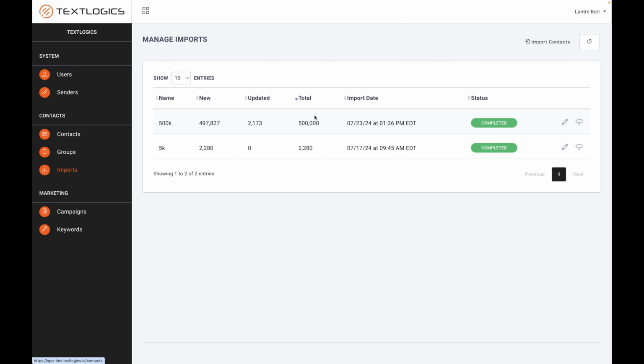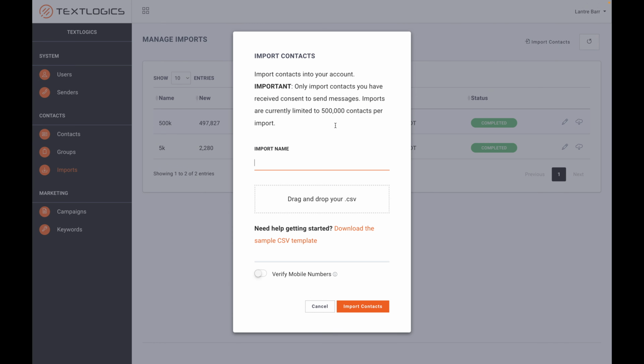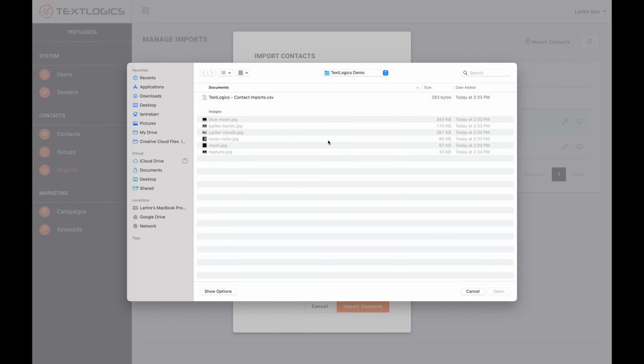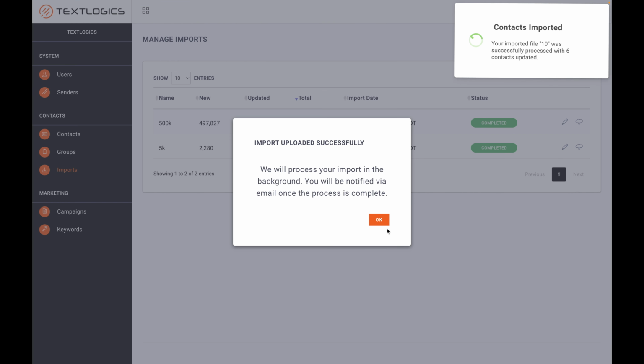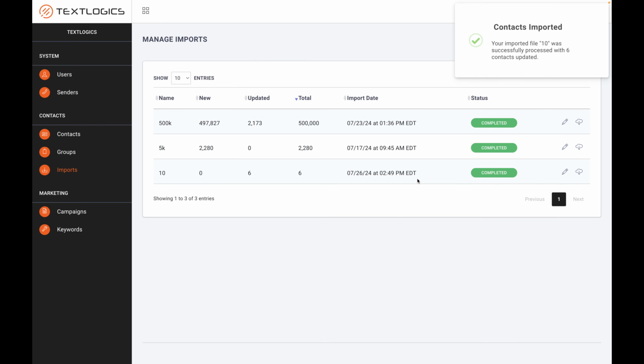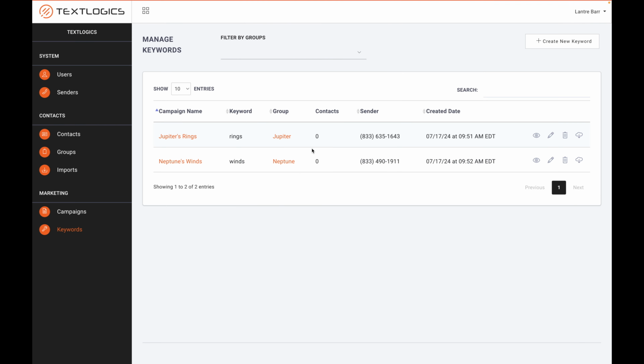Importing contacts into TextLogics is designed to be straightforward. Click on Import Contacts, assign a name to the import, and select the file you wish to upload. Verify numbers using Twilio Lookup if you enable the Verify Mobile Numbers option. This ensures that the numbers you import are valid and mobile, enhancing the quality of your contact list. Watch as new contacts are promptly added to your system, making them available for your upcoming campaigns.